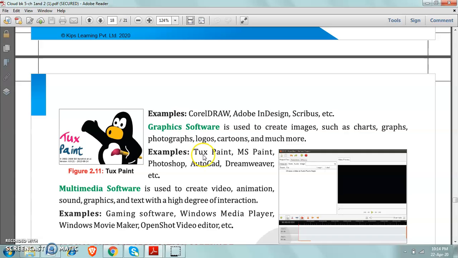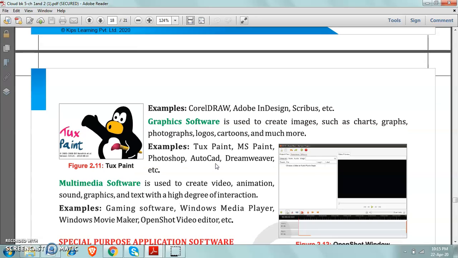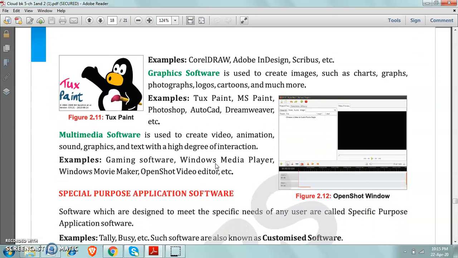For example, Tux Paint. You can see in figure number 2.11, MS Paint, Photoshop, AutoCAD, Dreamweaver, etc. These all are graphic softwares which help us to create images, graphs, photographs, logos, cartoon, etc. Okay, so now come on, multimedia software.